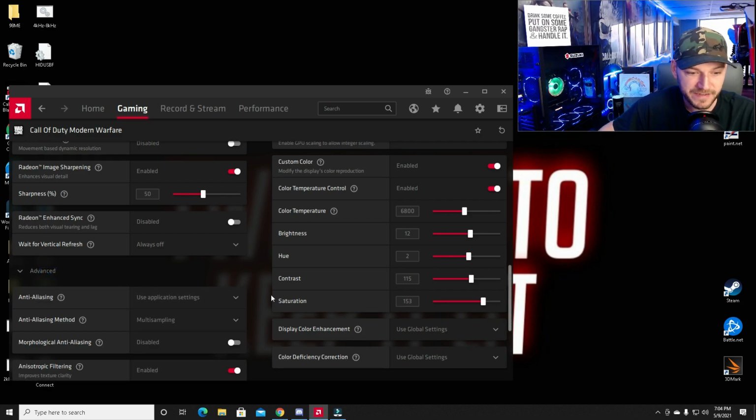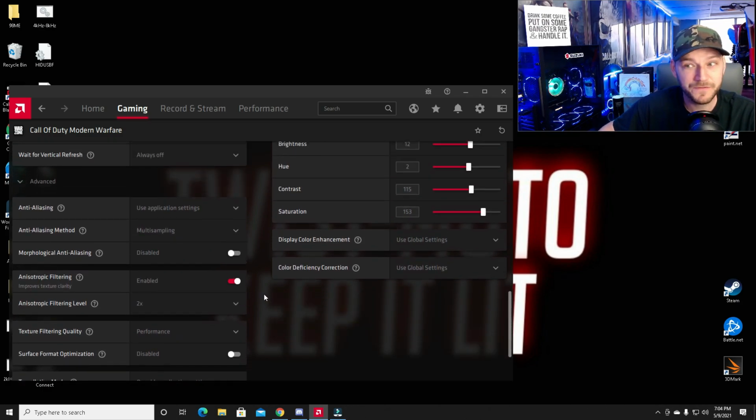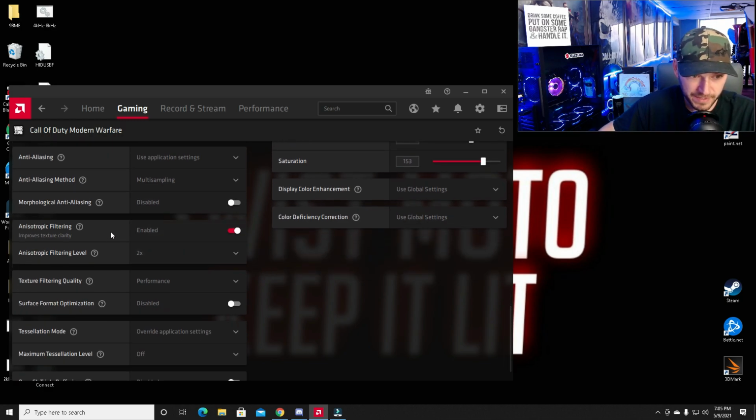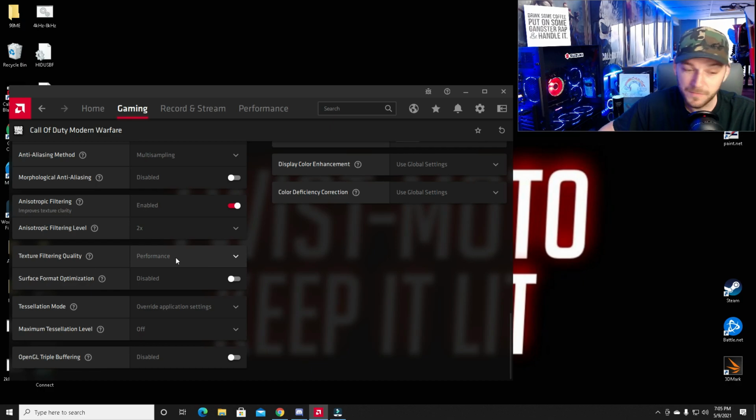Then in advanced, these are important. If you haven't changed these, they are very important for your performance and your frames. Application settings for anti-aliasing: multi-sampling for the method, disabled. Morphological anti-aliasing, enabled, and then the level is x2. Helps a lot. And then here, make sure this is on performance. That's a big one. Disabled. Override application settings for the tessellation mode.